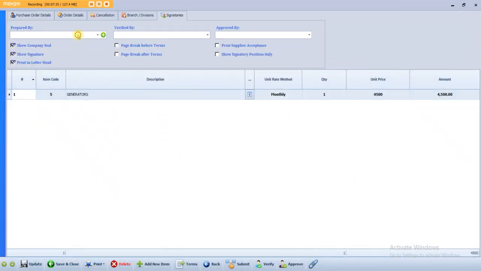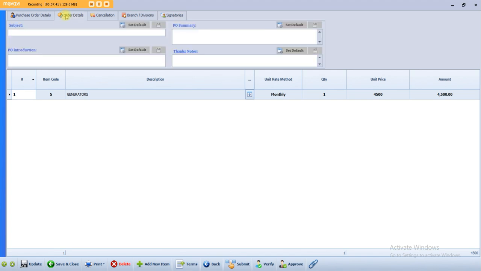And signatories, if you want your company's signatories, prepared by, approved by, verified by, up to 3 signatories you can give. And then PO will have some subject, introduction, summary, thanks notes. You can add those details here. PO subject, PO introduction. Like if you put it in Chat GPT, you will get some PO details like this. You can add it, set it as default also. Set it as default so it will appear next time automatically there.